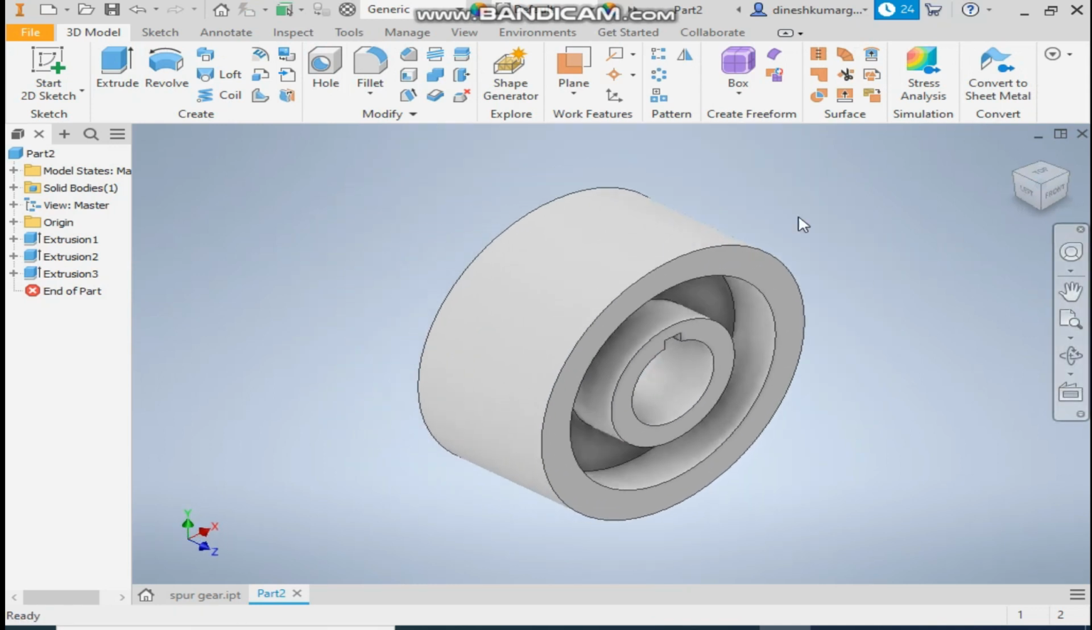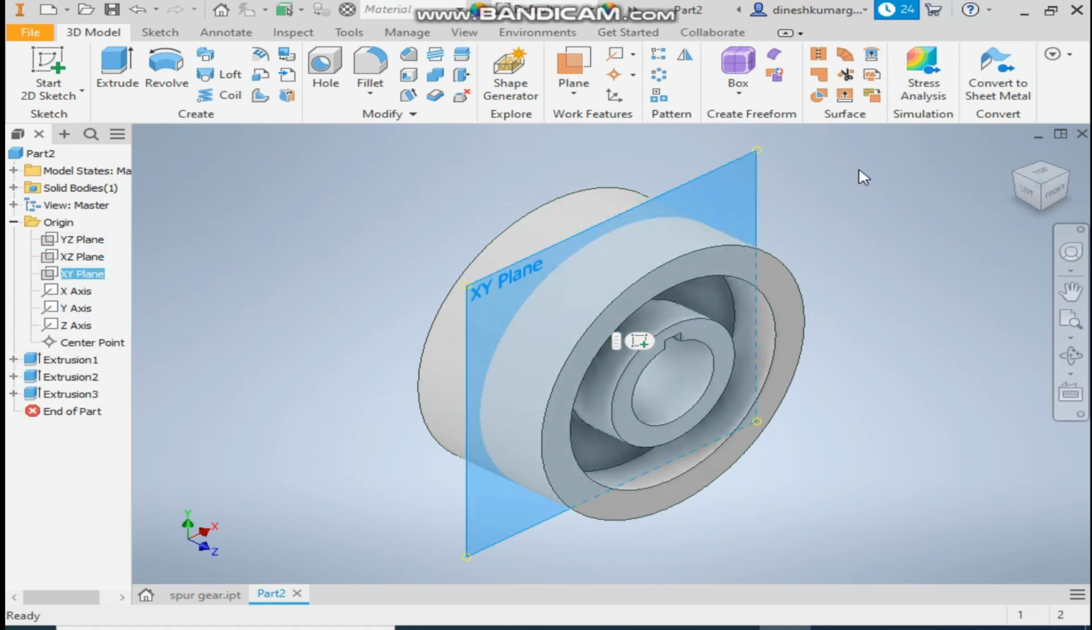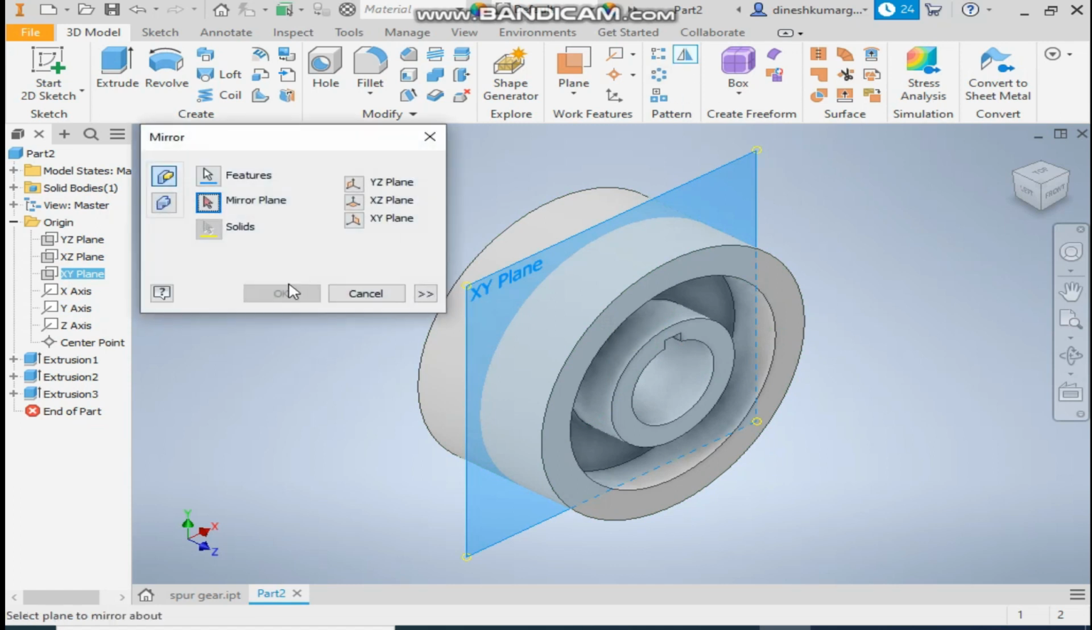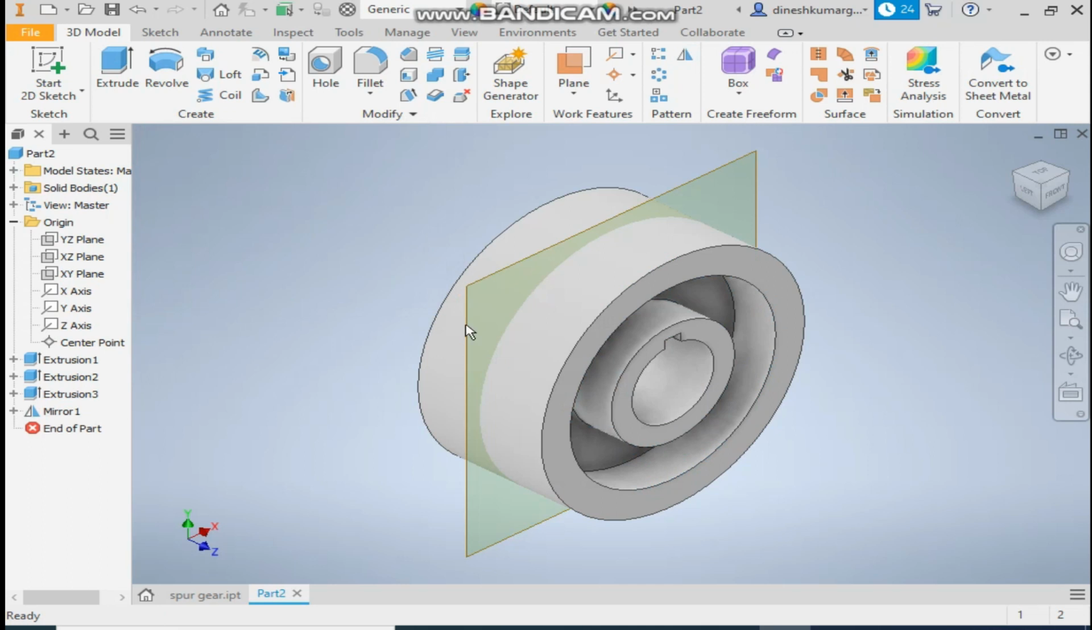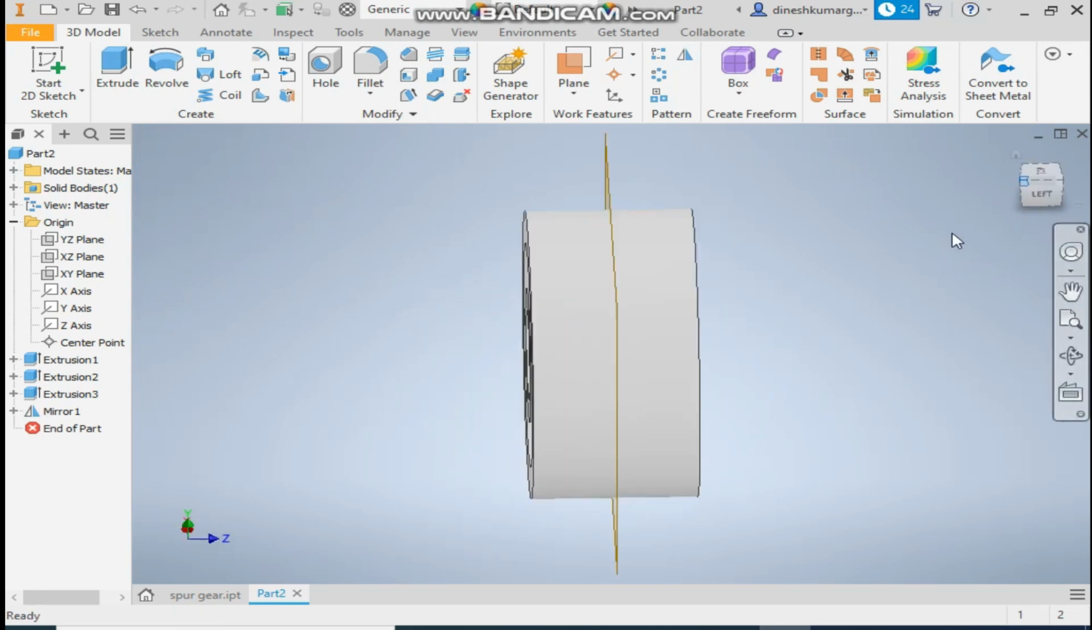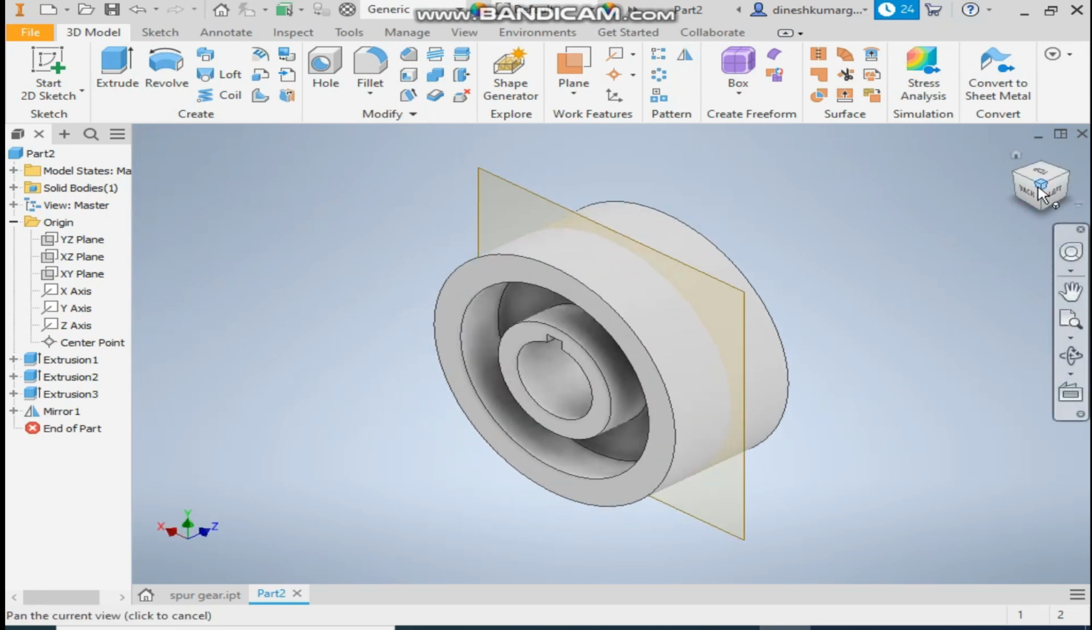As we have made this at symmetric, so take XY plane, take the mirror command and select the feature. Select this as mirror. Okay. Now you can see the groove views on both sides.